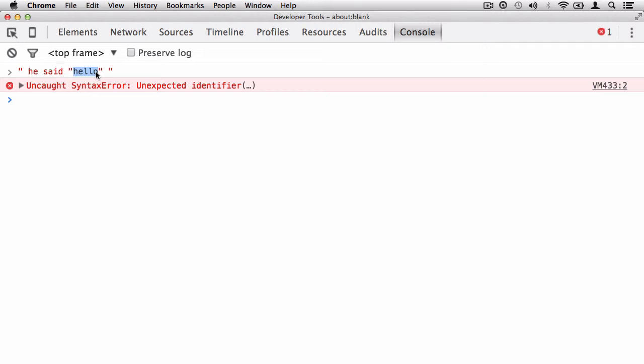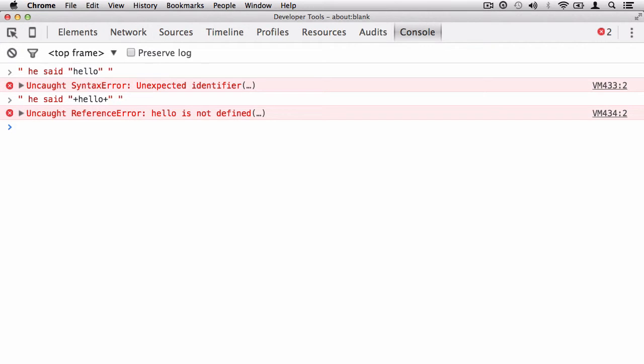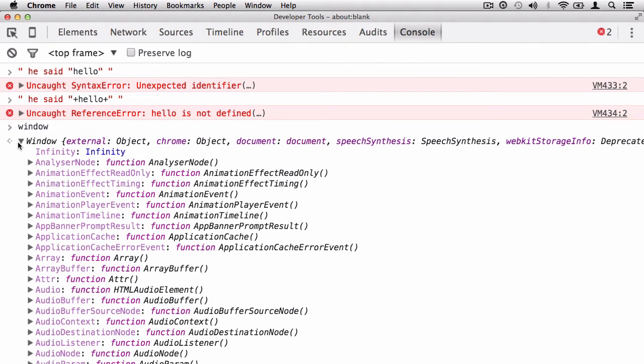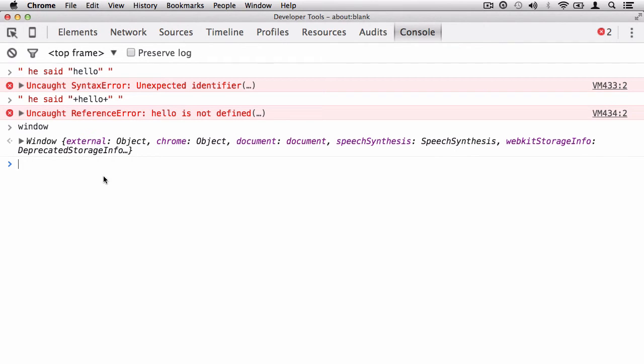Now, let's say I concatenate this together and turn it into valid JavaScript and hit return. You'll notice we still get an error, but this time it's not an unexpected token error, which means that you've actually typed a command wrong. This time it's actually trying to look for hello. So this is part of JavaScript, and what it's tried to do is go through the window object and find the property hello. It can't find it, and therefore you get an error.